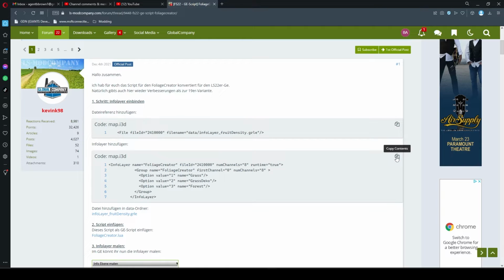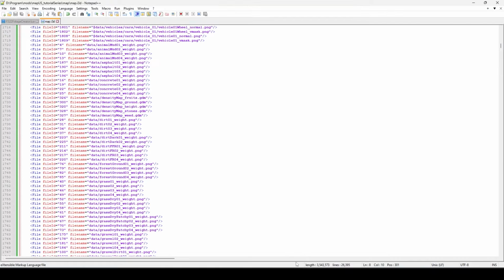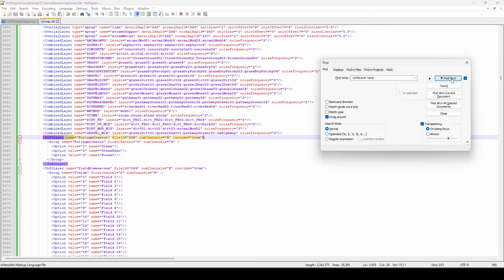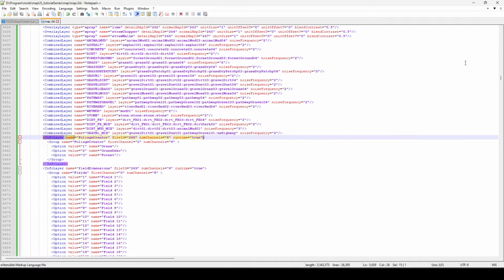Same thing that you would just copy contents, right? Head back over to your text editor there, hit Control F, looking for info layer name, same as we did last time, paste that in there. Okay. Wasn't sure if I skipped a part in there or not, so I just wanted to run through that one more time real quick.